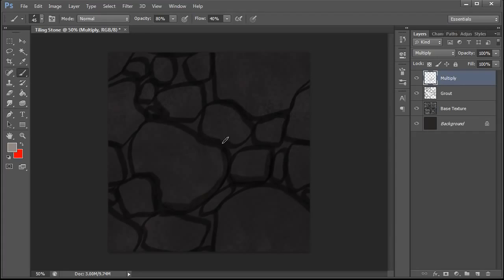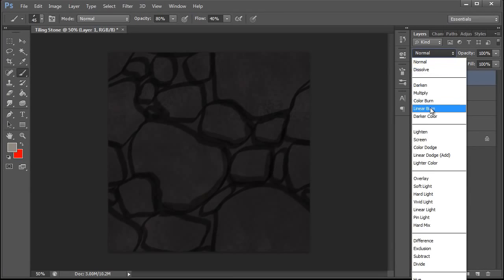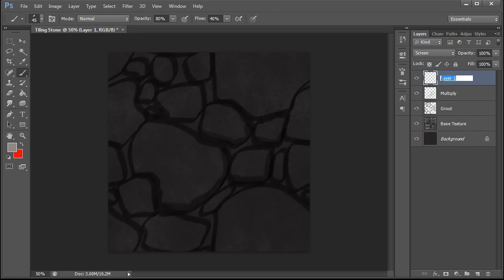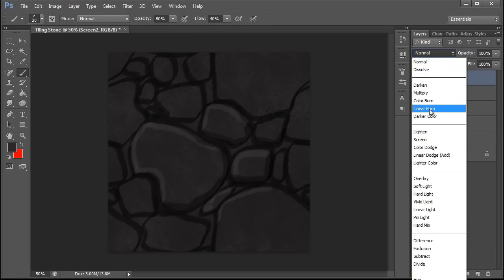And for sake of time, we're just going to do a couple of these stones. We're going to set a screen layer and make sure that we continue to name our layers. So grab a darker color and hit the light side of the stones. And then we're going to do one more screen layer. This is going to be for our highlight information. Set it to screen.